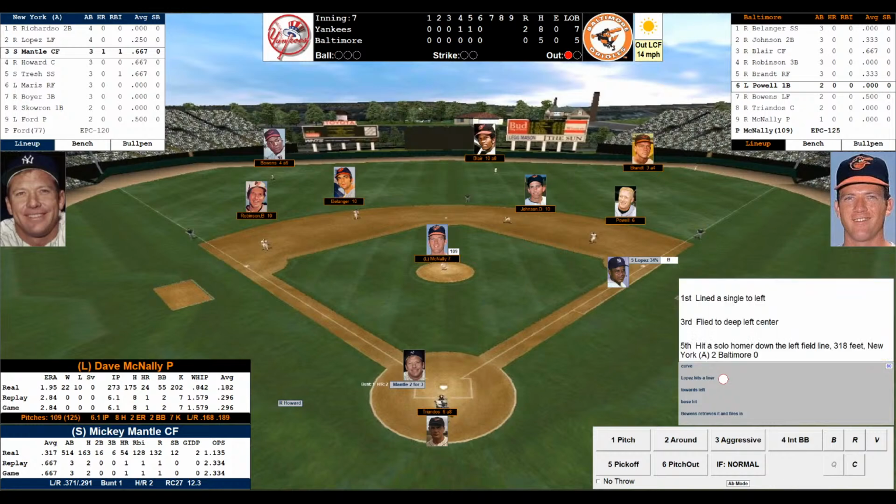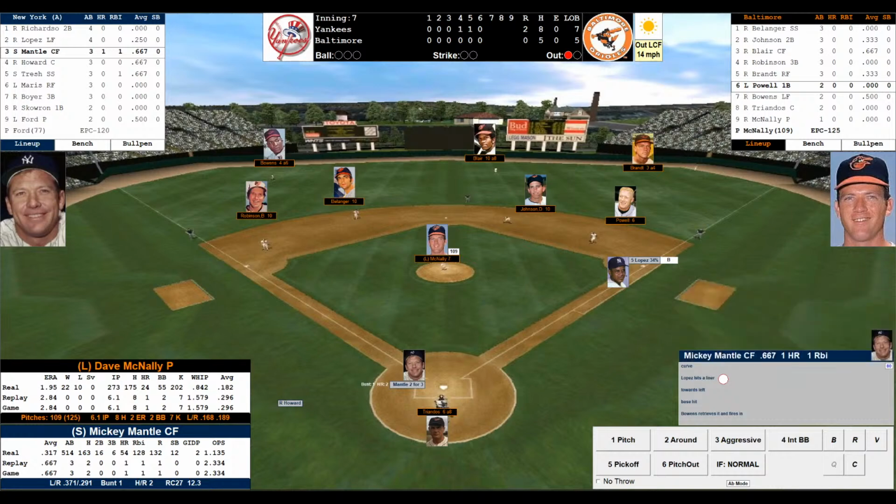Here's Mickey Mantle. He's 2 for 3. Singled, flew deep to left, and then the next time he came up, he bashed it out of left, just around the foul pole. Bowens complained. He thought it was foul, but the men in blue said it was fair.